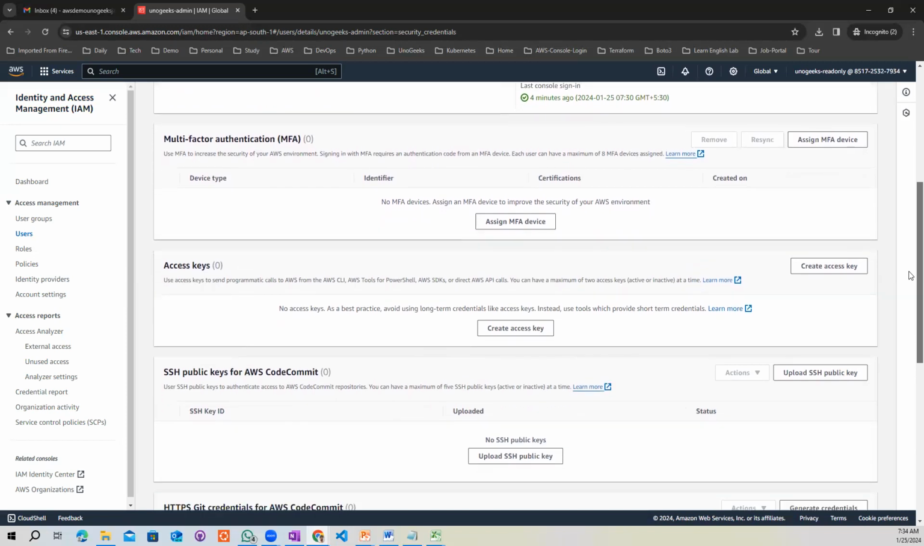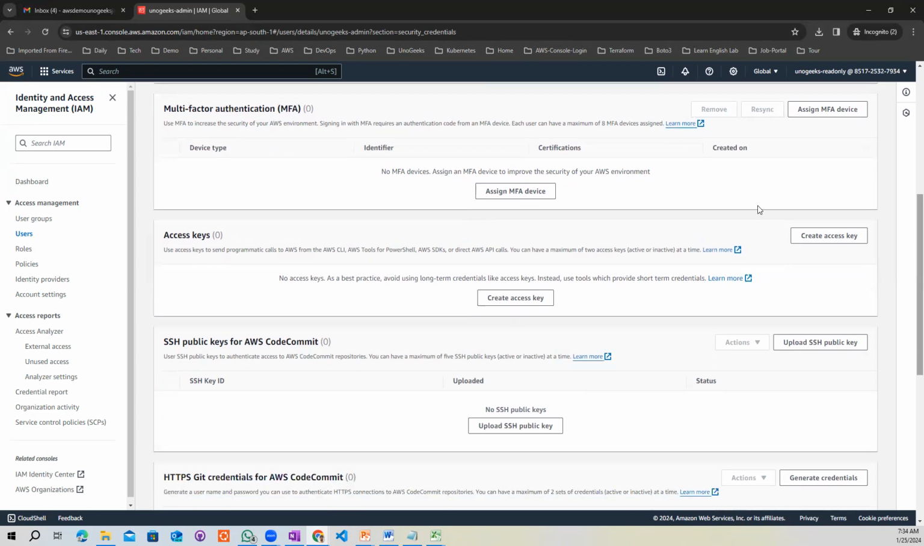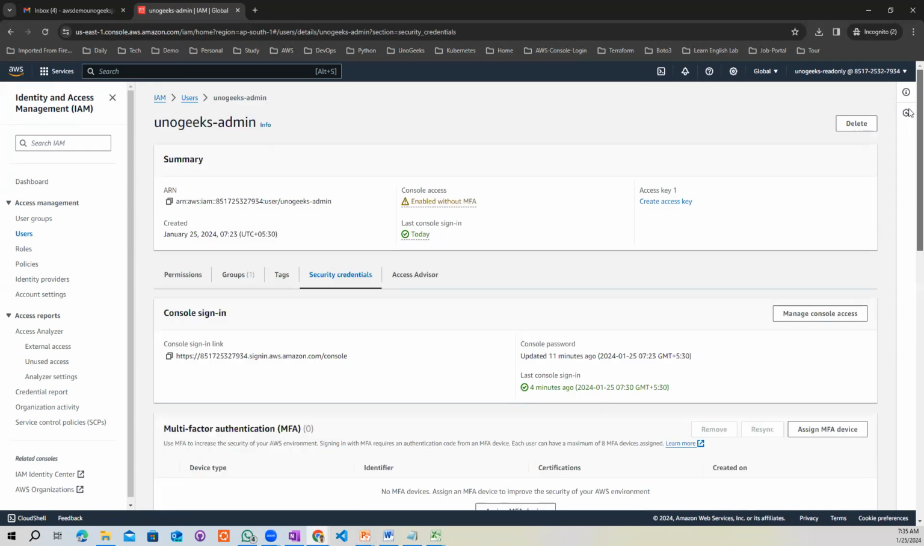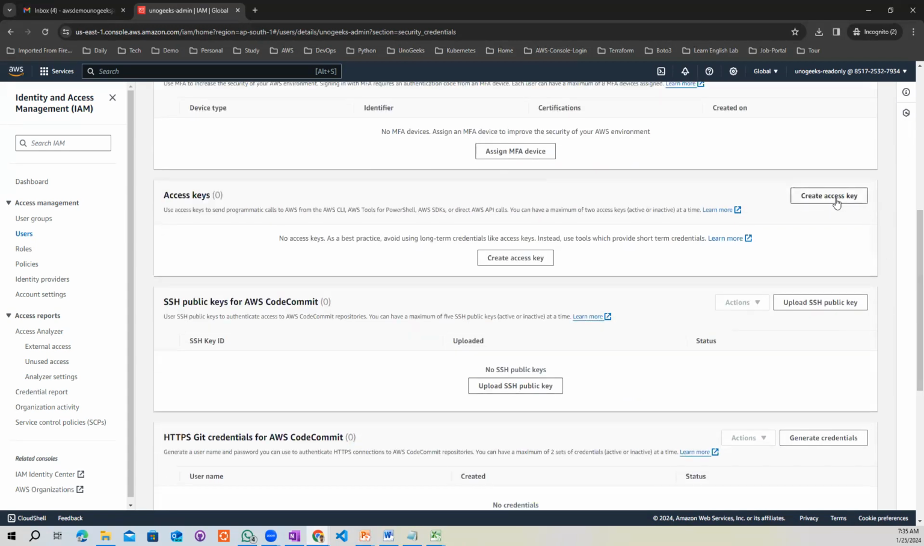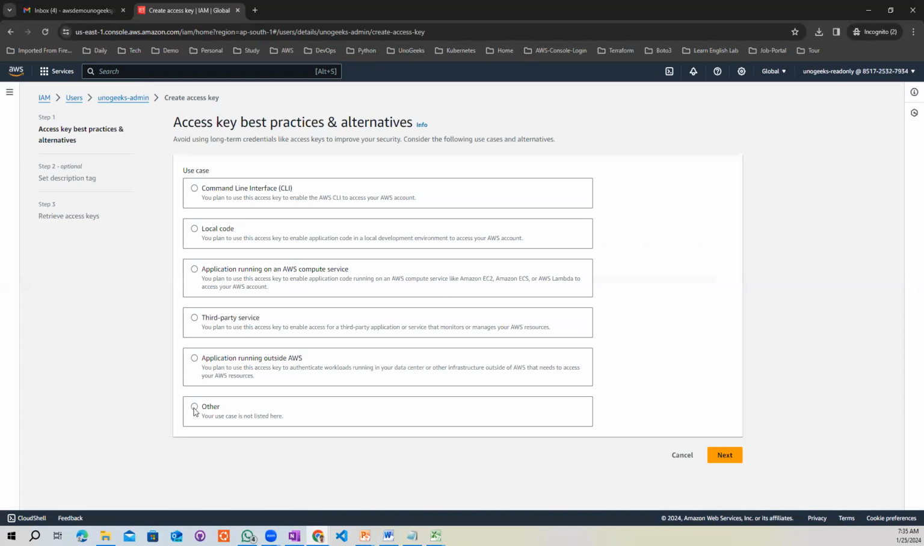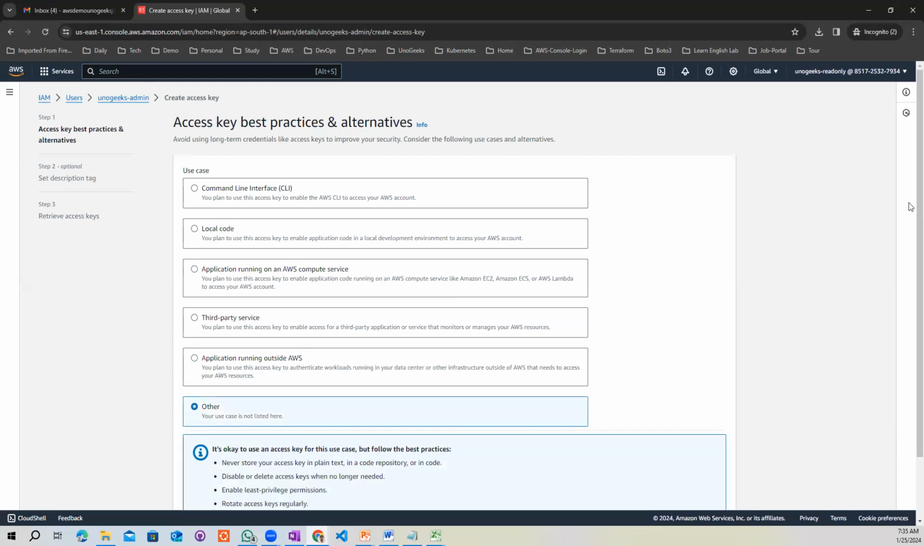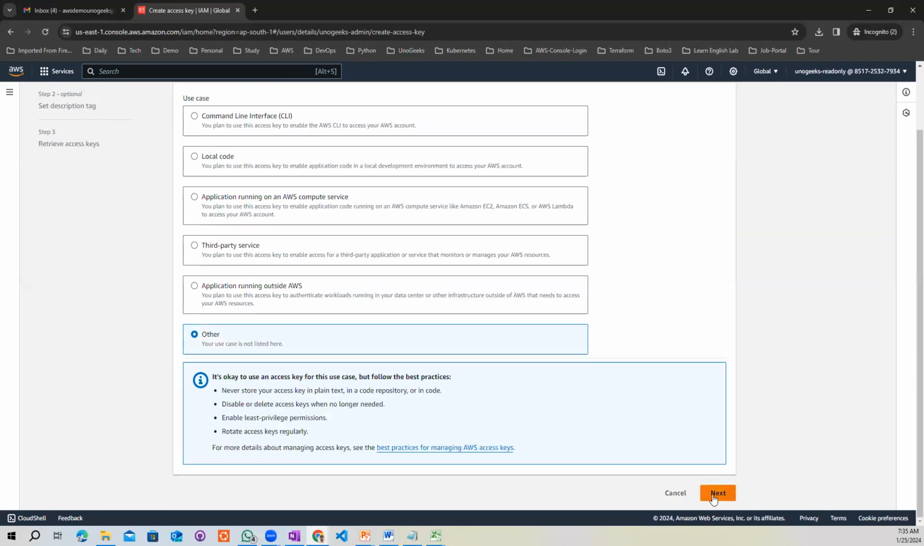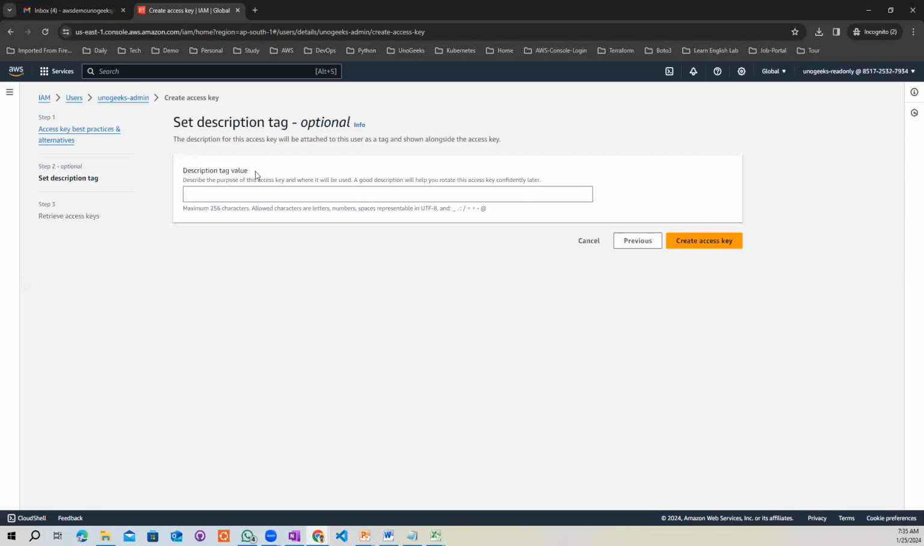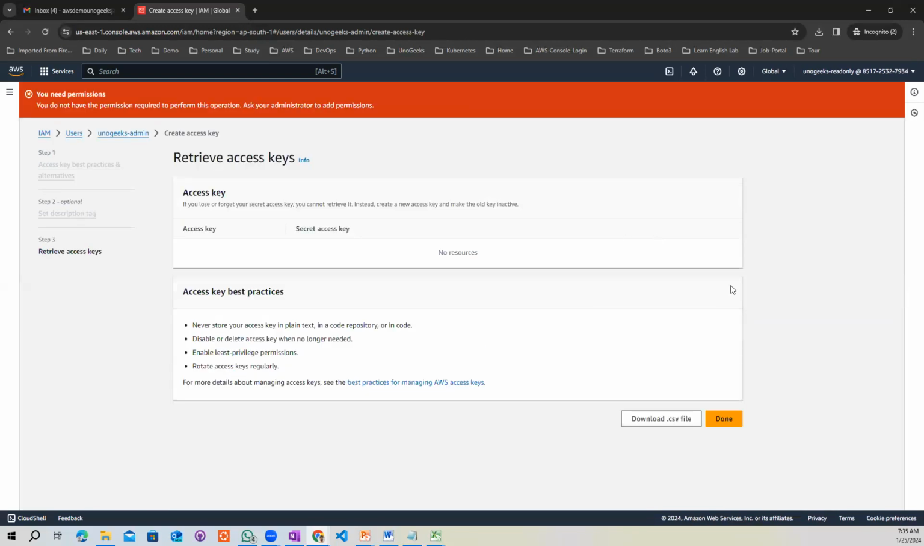So in that case, they need an access key and secret key, or they need some application. That application needs to talk to our AWS users. In this case, we need to create access keys. Let's say create access key. This is my admin user. I'm choosing option other. Next, the tag value is optional. Let's say create access key. Oh, sorry. I'm still in my read-only user. So that's the reason I'm not able to do it.